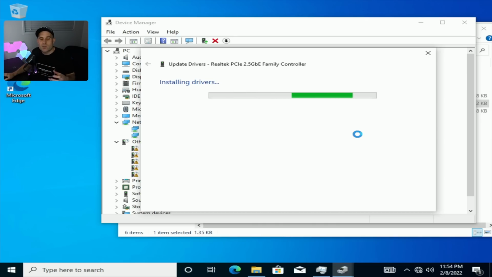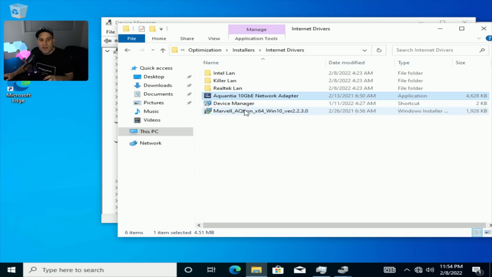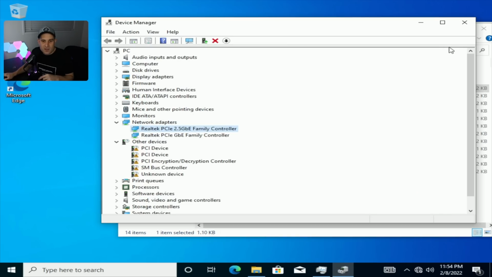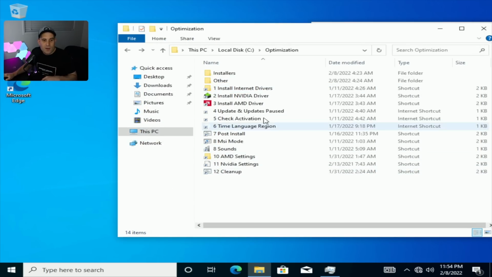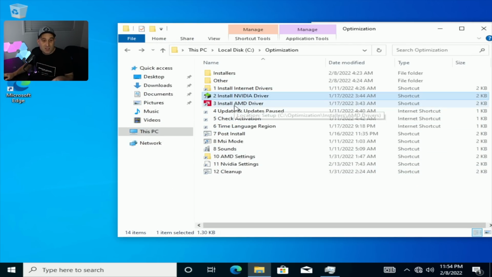I've grabbed all the latest ones for all Ethernet drivers, and if you're one of the unlucky ones that have one of those brand new motherboards that is using one of these, just install that manually and that's done. So that's great. I've finished updating my Ethernet driver. Away I go. So next step is to go ahead and install your graphics driver.